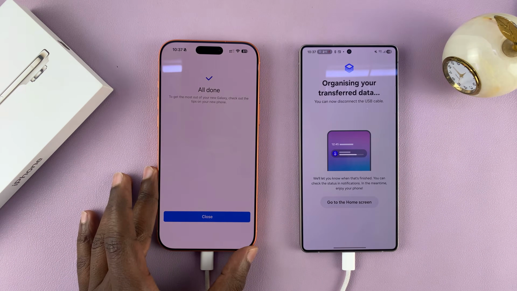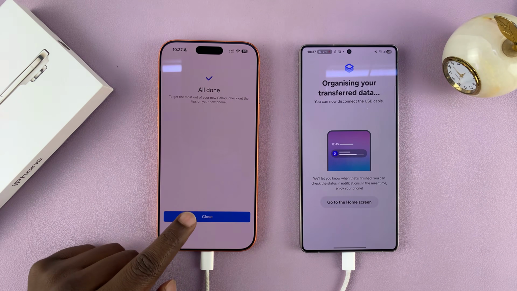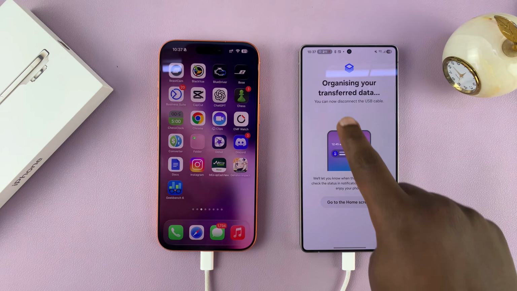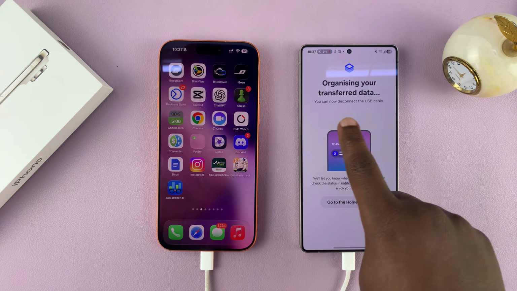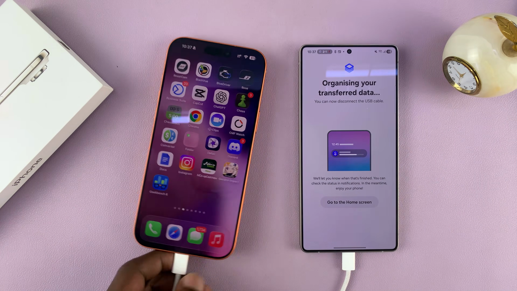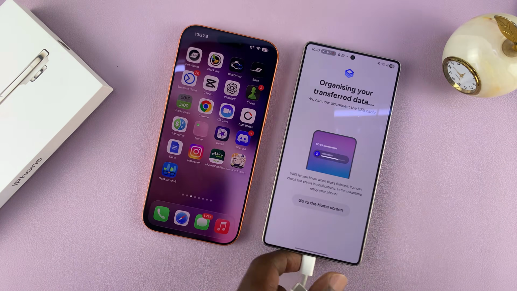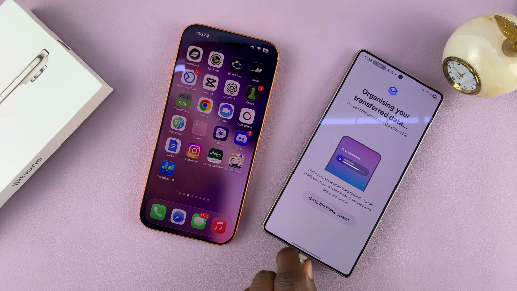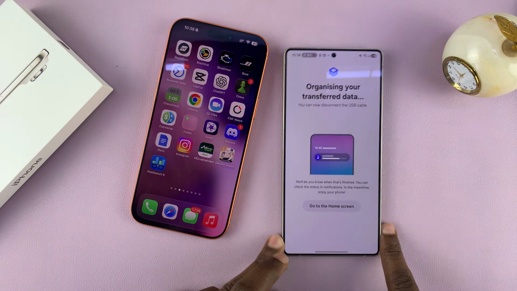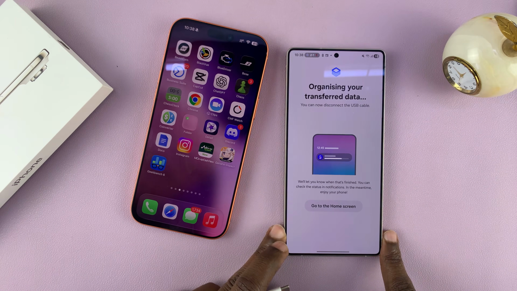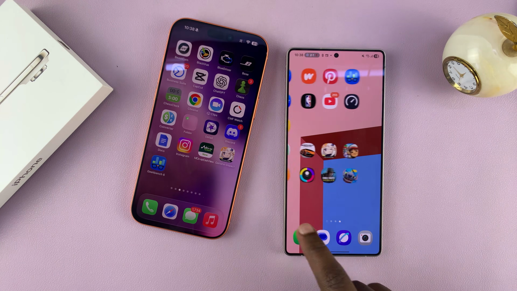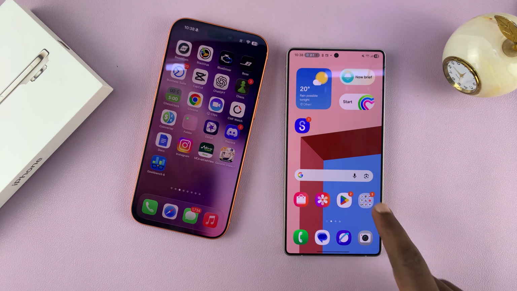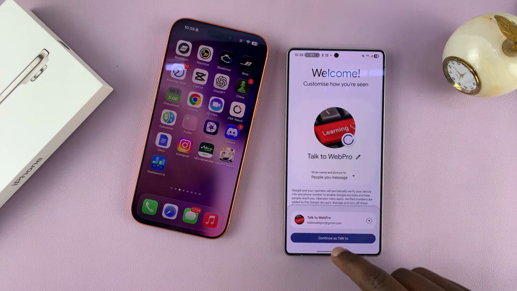So once it's done transferring the data, your iPhone will let you know. So you can tap on close, and your Android phone, which is Samsung, says organizing your transfer data. You can now disconnect the USB cable. So at this point, go ahead and disconnect your USB cable from both phones, and you just need to give your Android phone some time to organize the data. But of course, you can go to the home screen. Now, as soon as you go to the home screen, you can already see most of the apps are going to be here. You just have to give it some time to reorganize your data.